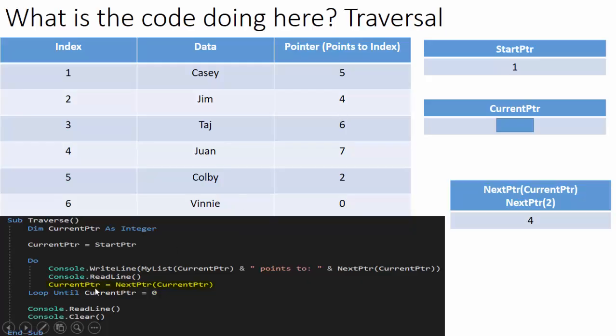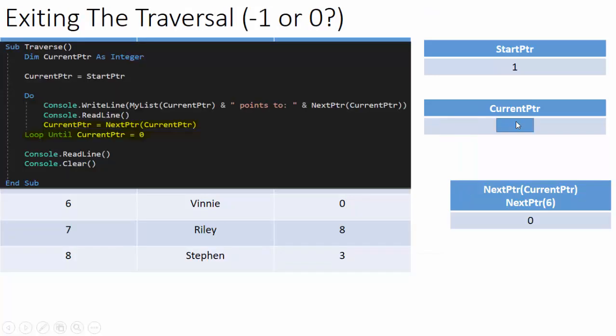But the first thing we would do is update the current pointer. So we update by the next pointer to the current pointer, which is 4, which points to the next item. That's what we're doing. Now, we're going to skip all the way down, because if you follow the code, you would eventually get to the last name, Vinny, which is index 6.